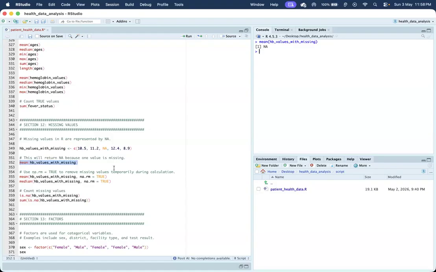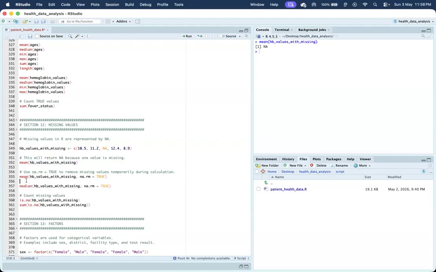So in order to do that, you write the code. Look at it. Mean, you bring a variable, then you bring a comma. Then na.rm, NA remove. You set it to TRUE, meaning remove the missing values from the data before you evaluate the mean. Does that make sense? na.rm.